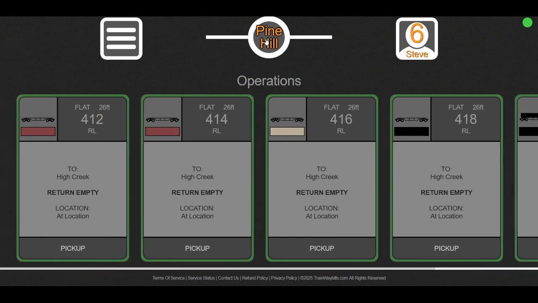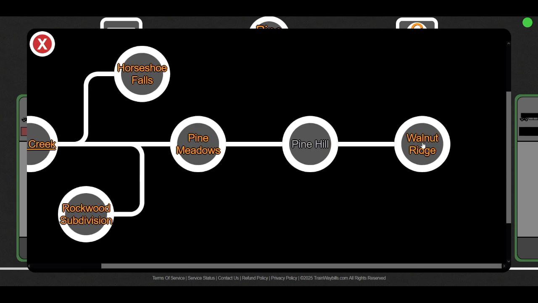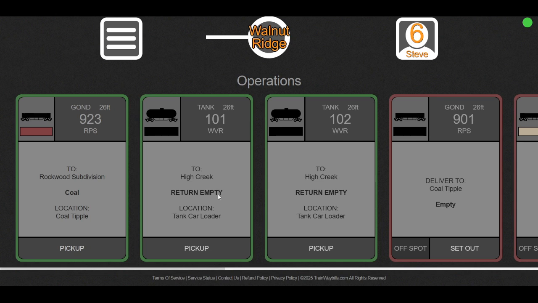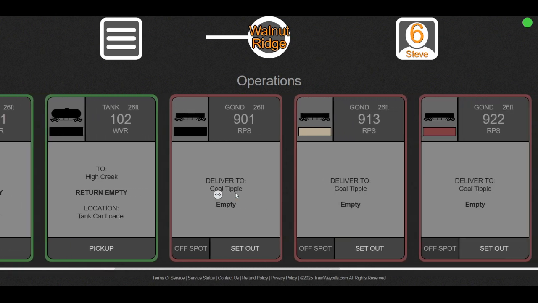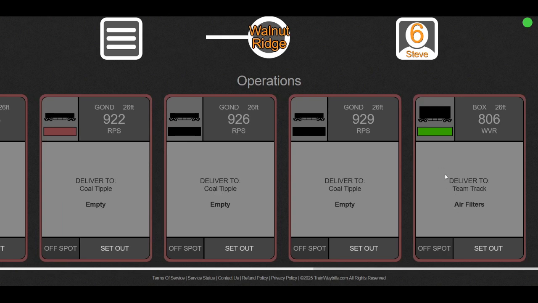So let's again drive from Pine Hill and go up to Walnut Ridge. Again, we could put our device away. We can drive up the main line. And once we arrive at Walnut Ridge, we find it on the map and then we click Walnut Ridge. This is now giving us the switch list for Walnut Ridge. Now, as you see, we've got quite a bit of coal to drop off and one for the team track as well.